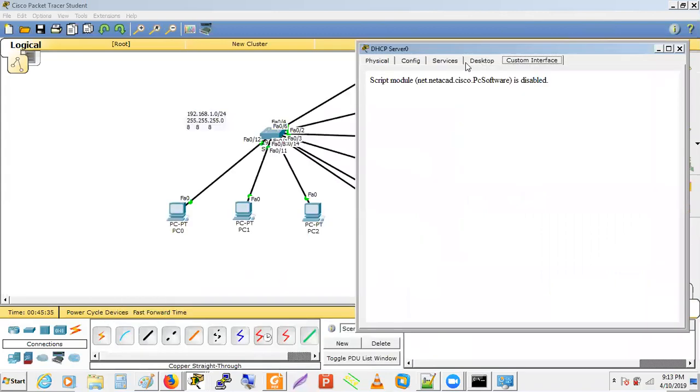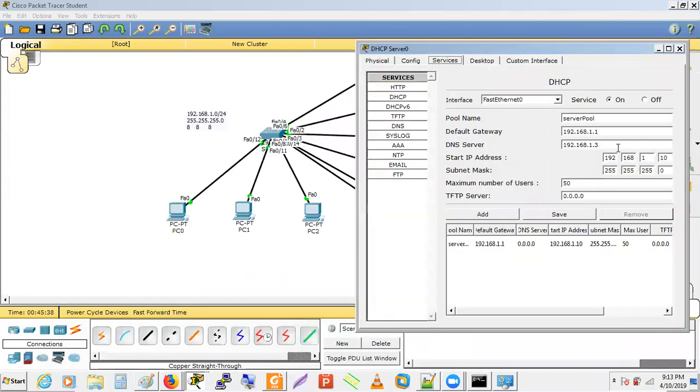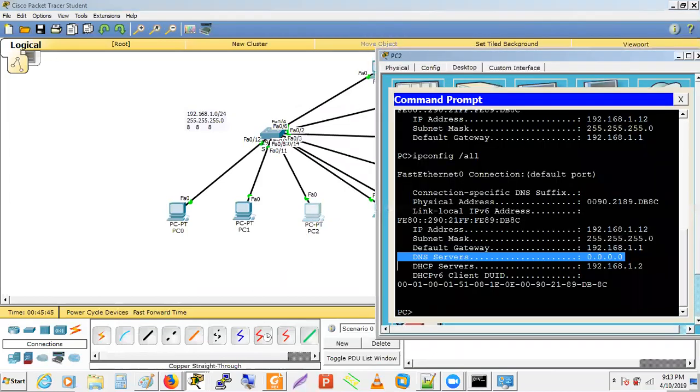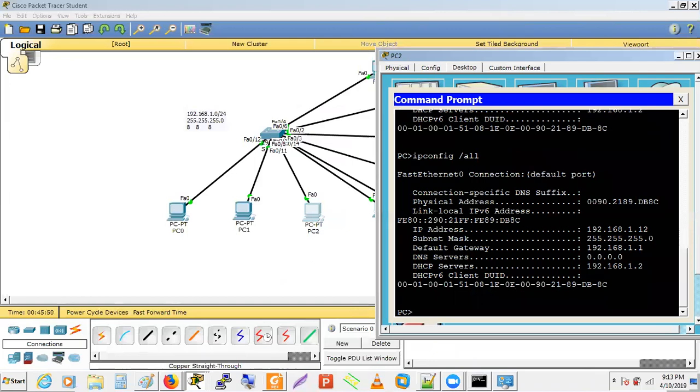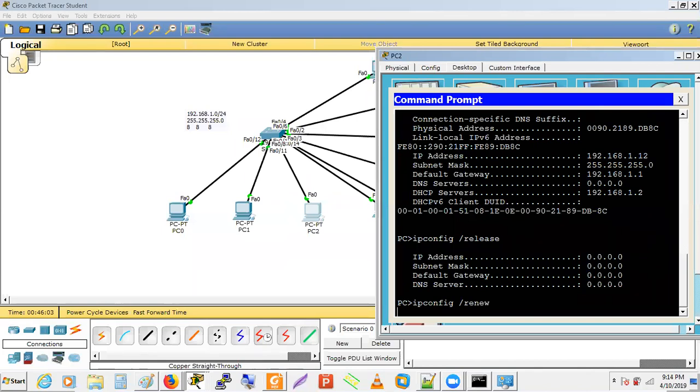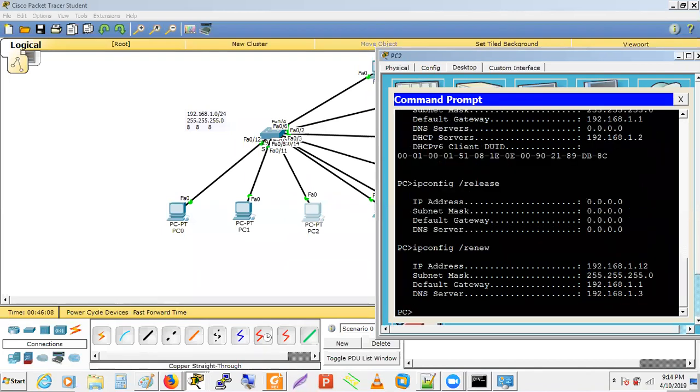This setting I changed, but I have not saved it. So I need to click on the save button. Now it is saved. Client machines still don't have DNS server settings, because once we get the IP configuration from the server, it is not going to change unless you manually change it by a release and renew command. Okay, so now it is changed.